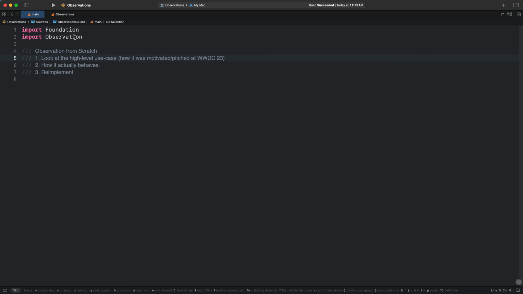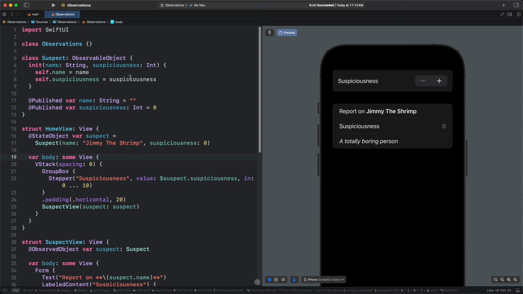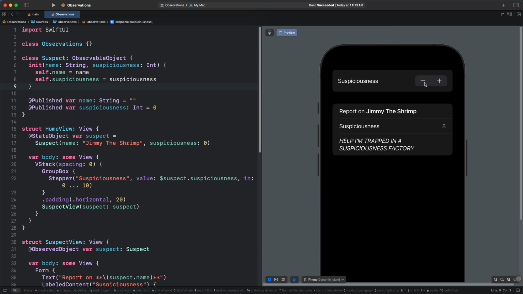Maybe you haven't heard of observation yet. So here I have a little example. Here's some SwiftUI code. It's not much code. And here's the rendered view. Essentially, we have some mutable object state here, this suspect who has a name and a suspiciousness quotient. And using this view, you can increase or decrease the suspiciousness, and you'll get a little report below.